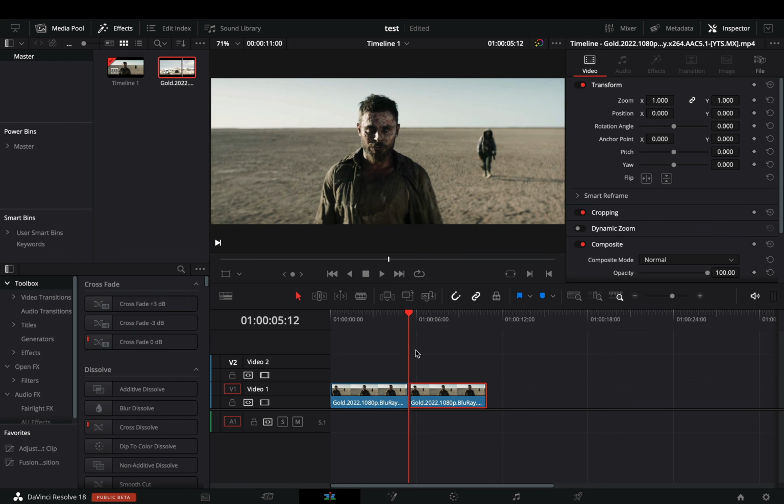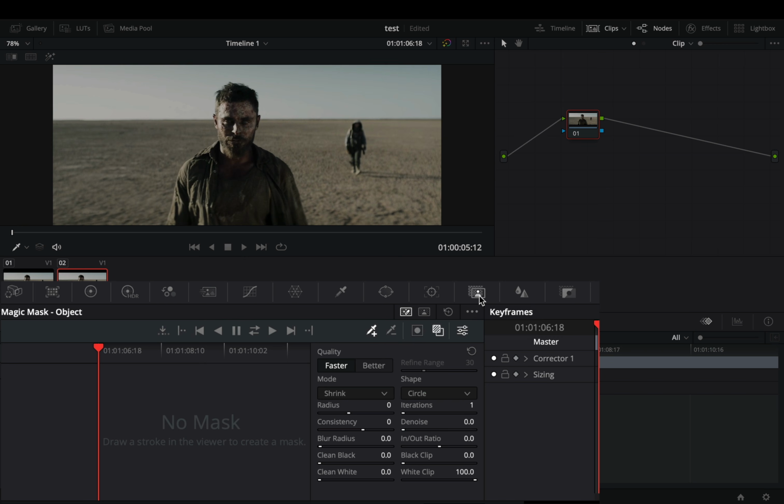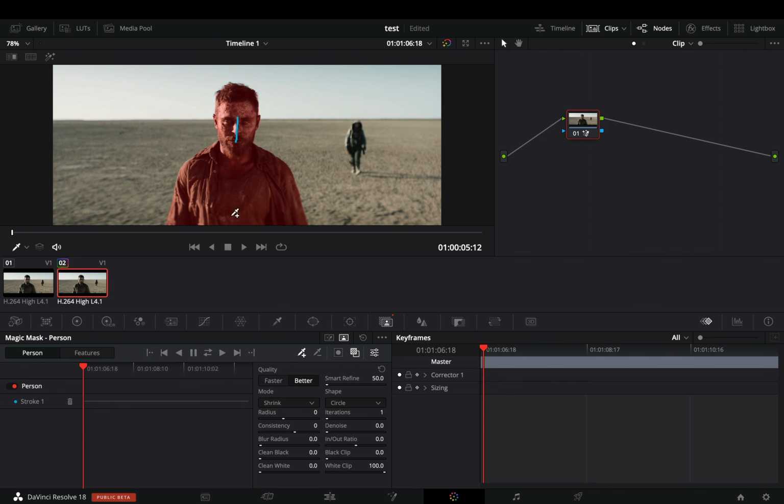Duplicate your clip. With the second one selected, go to the color page. Use the magic mask to isolate your subject. Select the person mask, make sure that the toggle mask overlay is activated. If you're brave enough, you can set the quality to better. Draw a line in your subject and hit the play button.